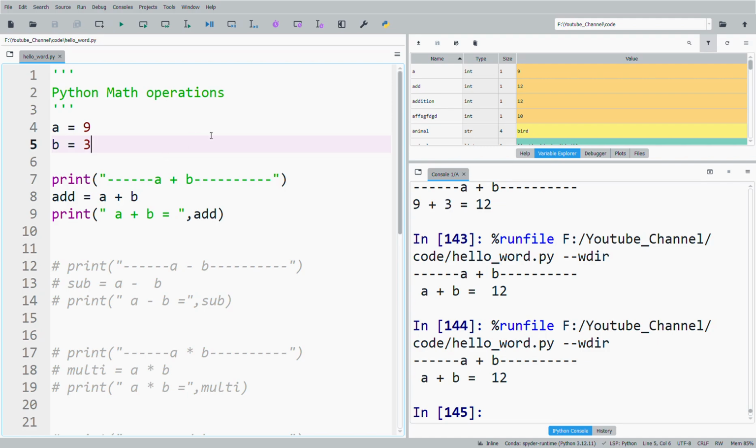Hello everyone! Today we will learn about Python math operations. In this case, variable a equals 9 and variable b equals 3.